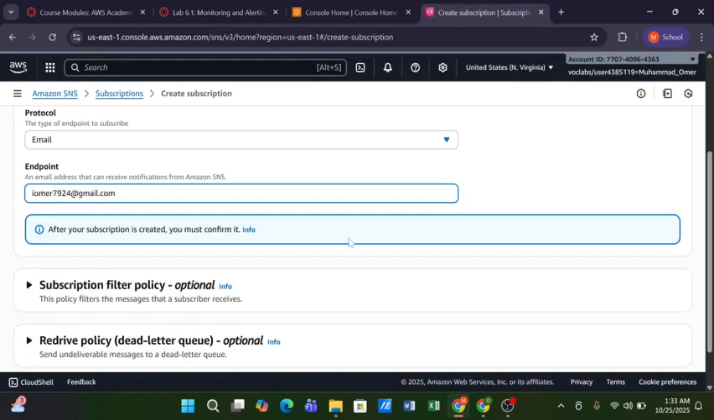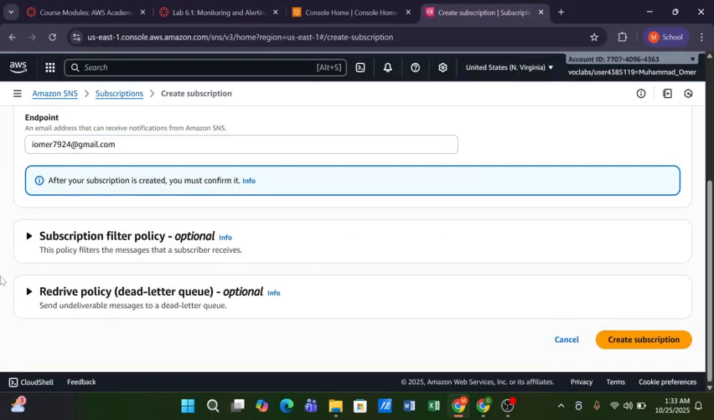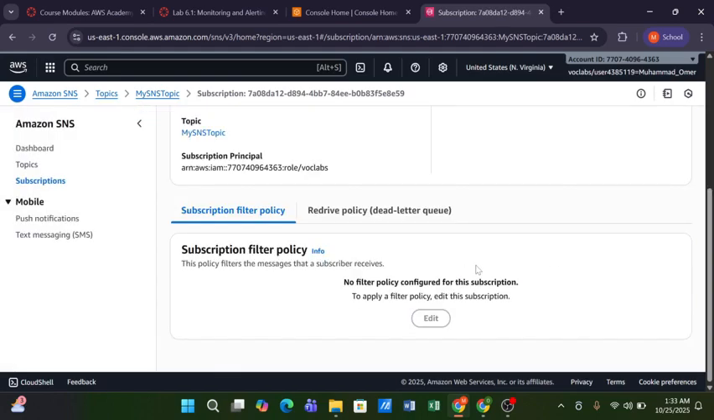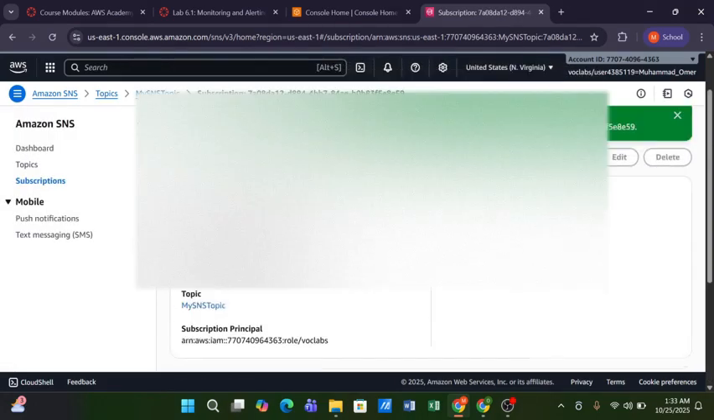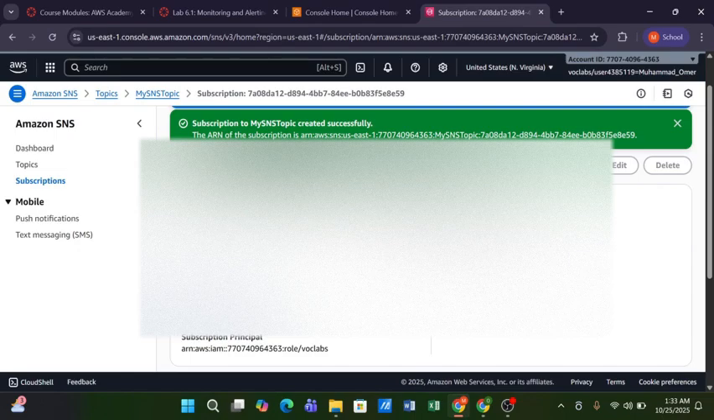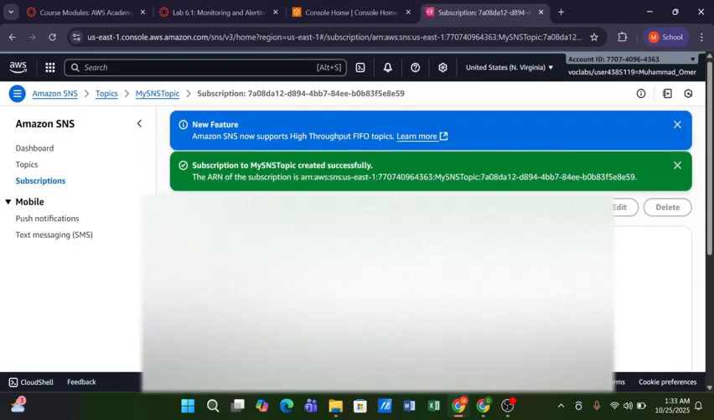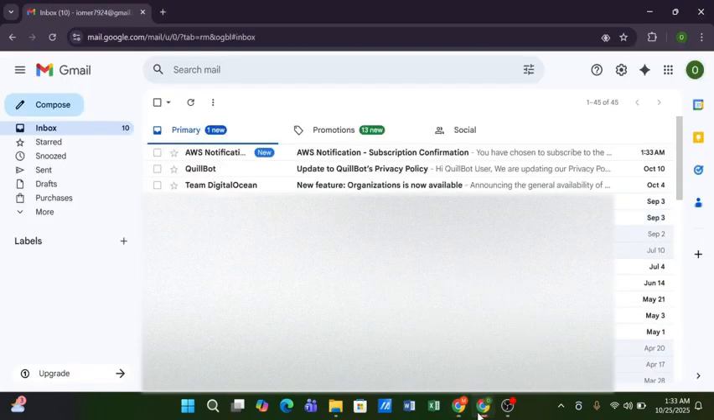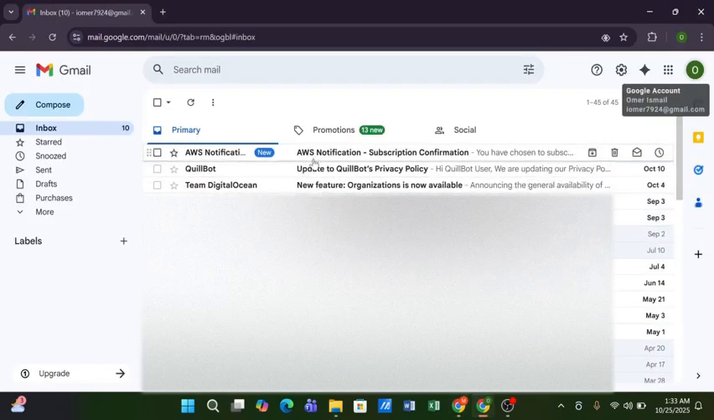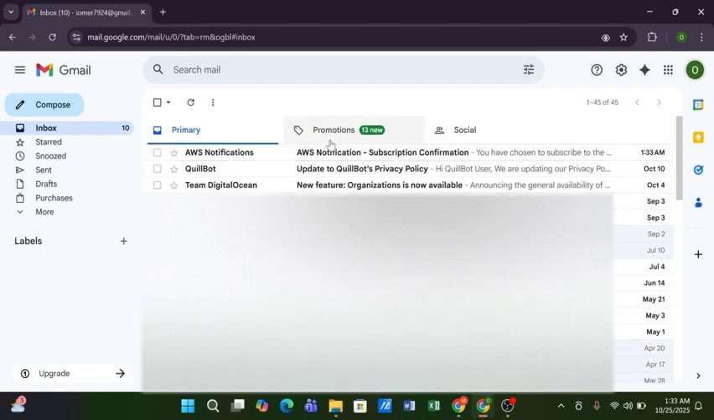Let me create the subscription here. Let's just wait for it. Okay, the protocol has been updated and I think I will be receiving a pending confirmation. Let me check my email. Here I have received the AWS notification subscription confirmation, a new email just now.